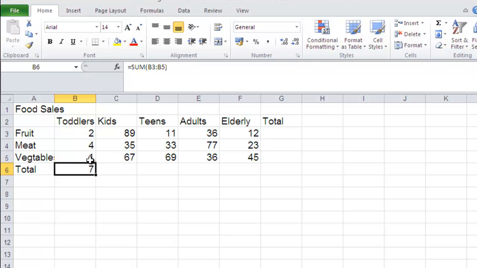Now if, for example, I realized it actually wasn't one portion of vegetables, it was 10, I'm going to change that 1 now to a 10. So I'm clicking on the 1, typing in 10 on my keyboard, and the minute I press Enter, you can see my total automatically updates. So it keeps checking the values in those cells, and once they change, the total will automatically change for you.